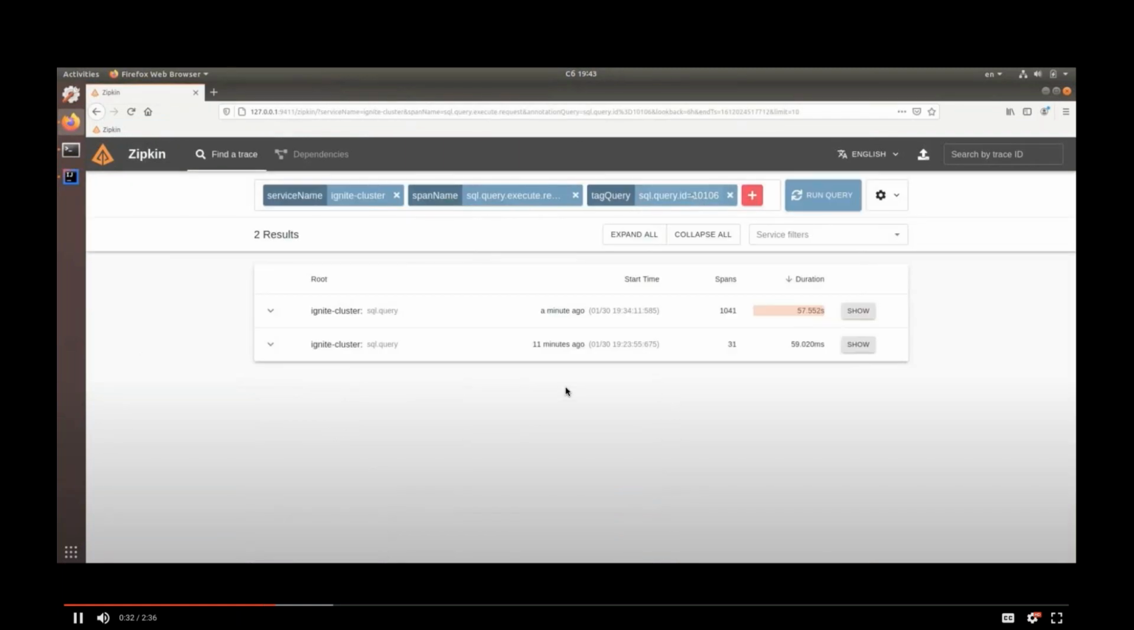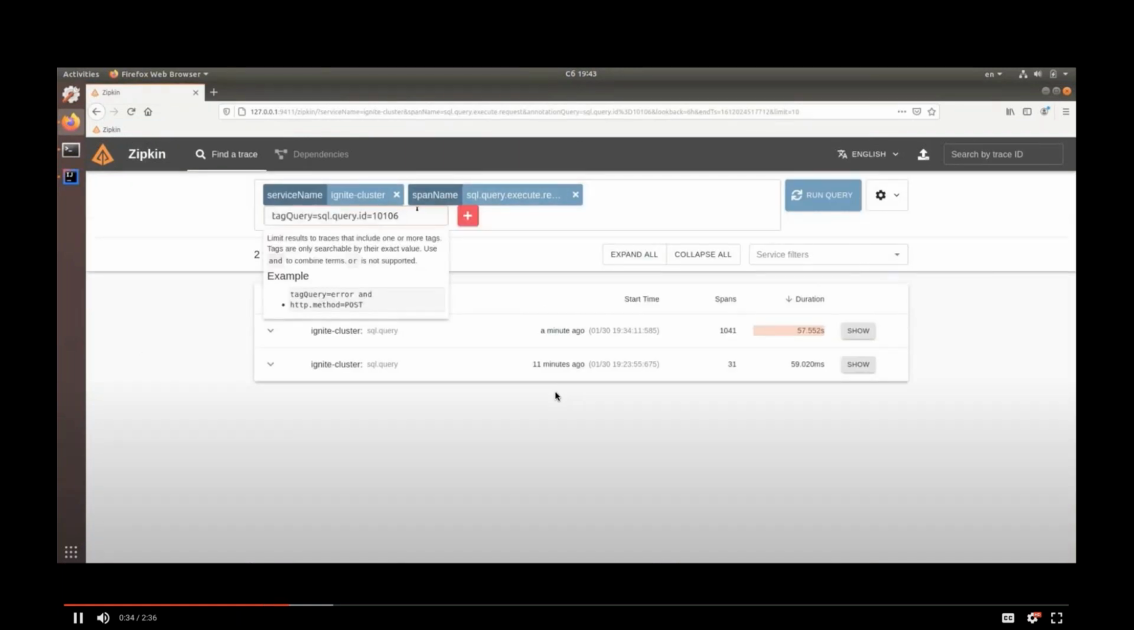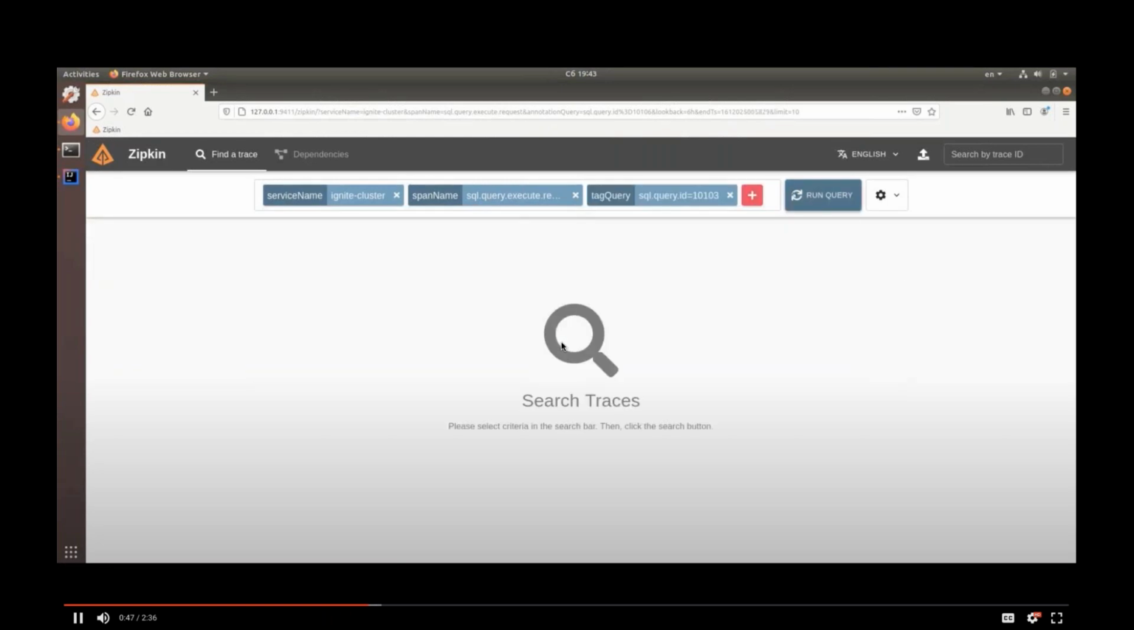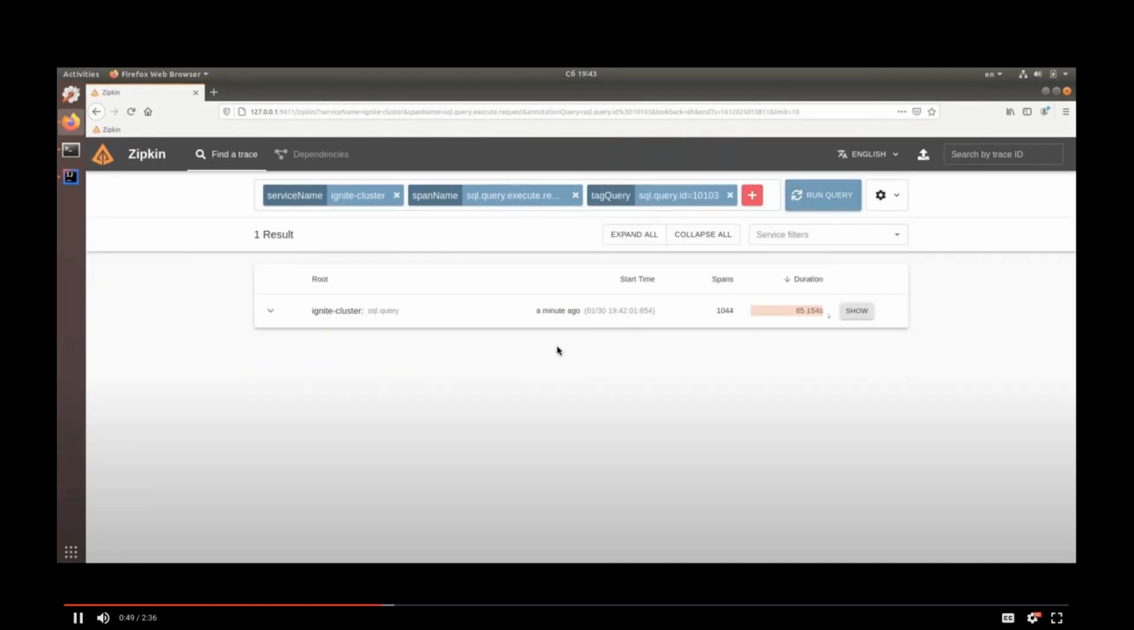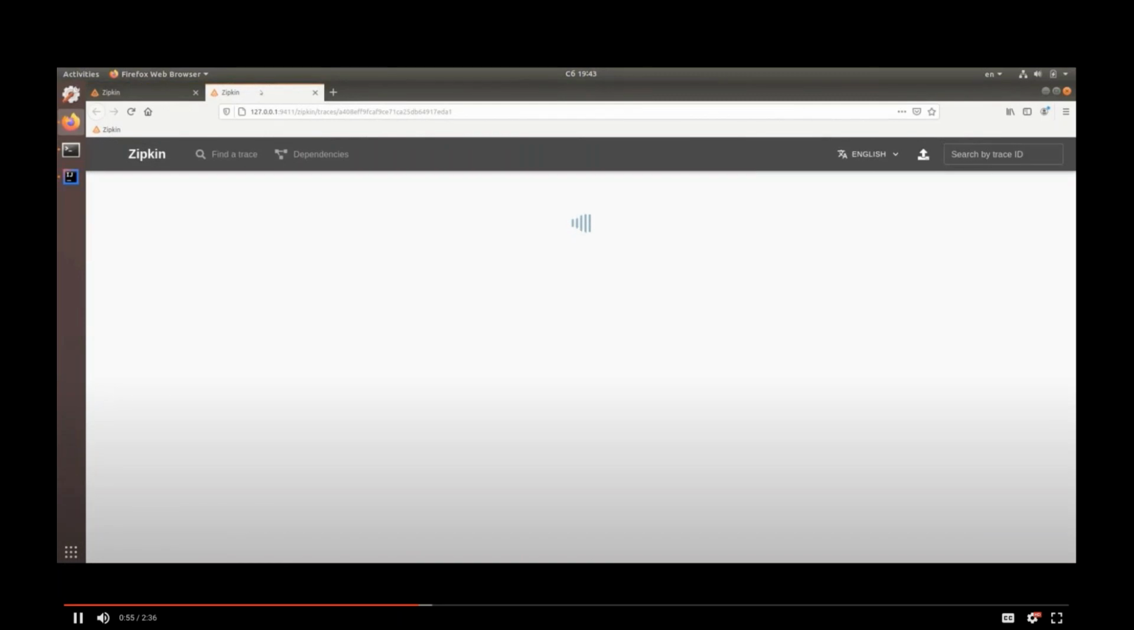10103. So we are looking for the query using its ID recorded from the console. Yeah, so we need to look by tag. We need to search by tag. So after that, we can start investigating. First of all, we need to figure out if it's the correct query.